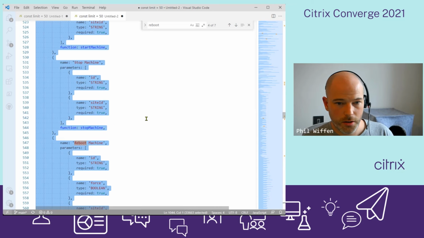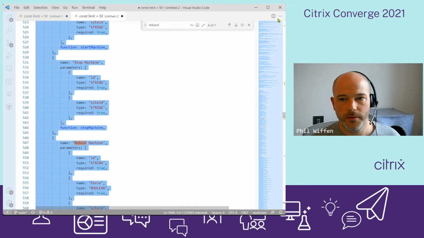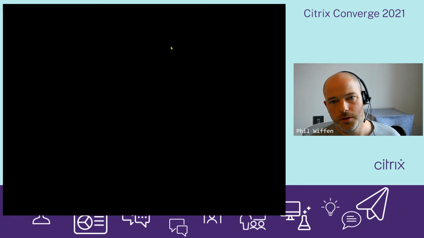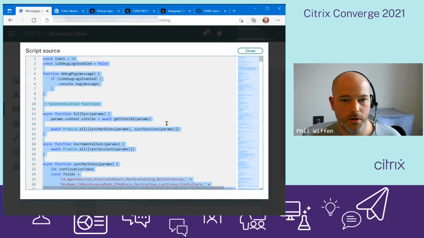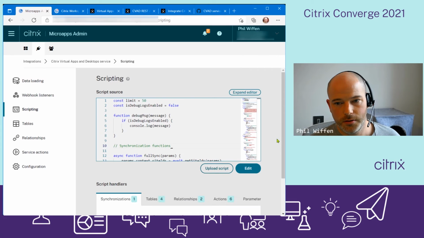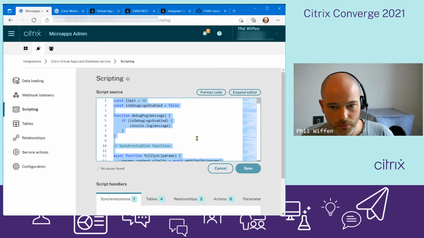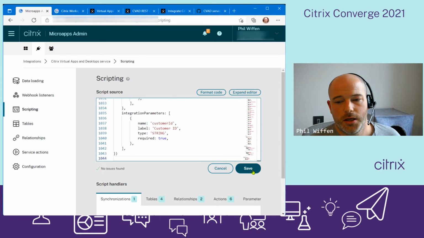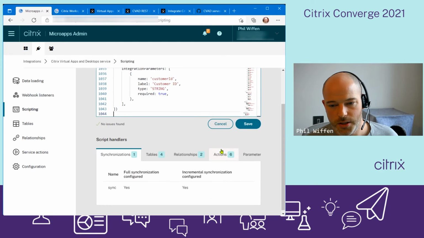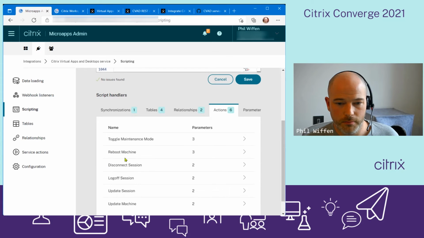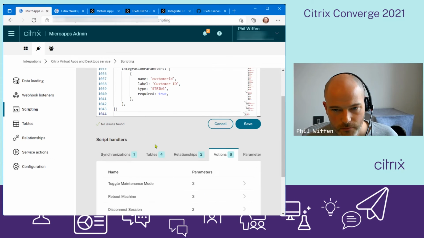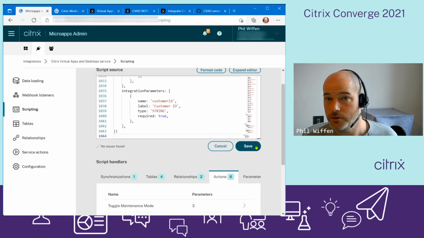Okay, cool. Right. So I'm going to select all and copy that, and then we're going to put it into the scripting interface in the microapps thing. So I'm going to close this because that was just a view mode. I'm going to edit, and then I'm going to select all, and I'm going to paste, and I'm going to hit save. Now when I hit save, it'll pop up a new box, but it's worth paying attention here to the number of actions that we've got. So right now we've got 6 actions. Maintenance mode, toggles, disconnect, log off. When we hit save, we should add 2 new actions.